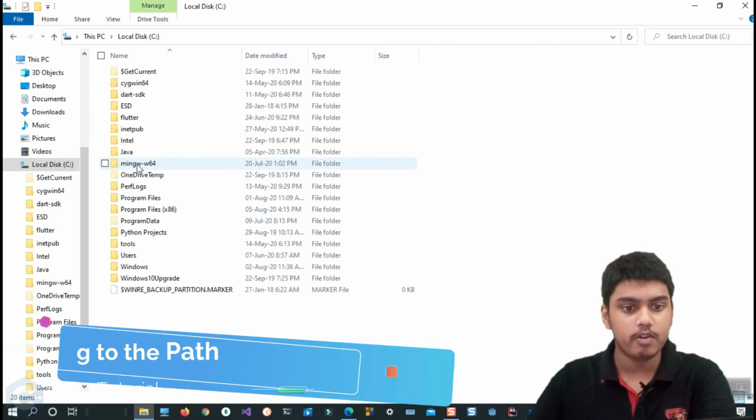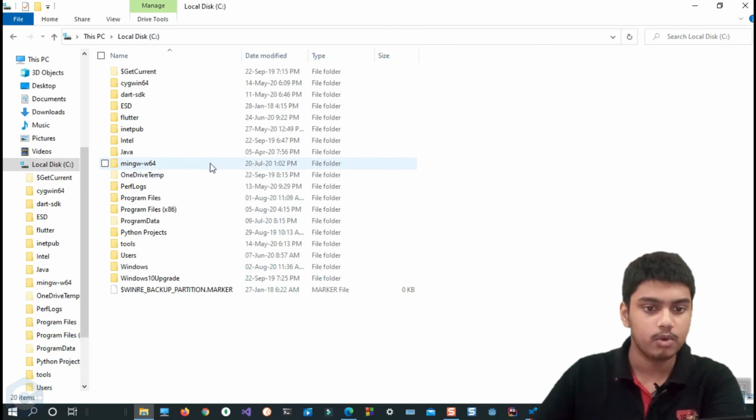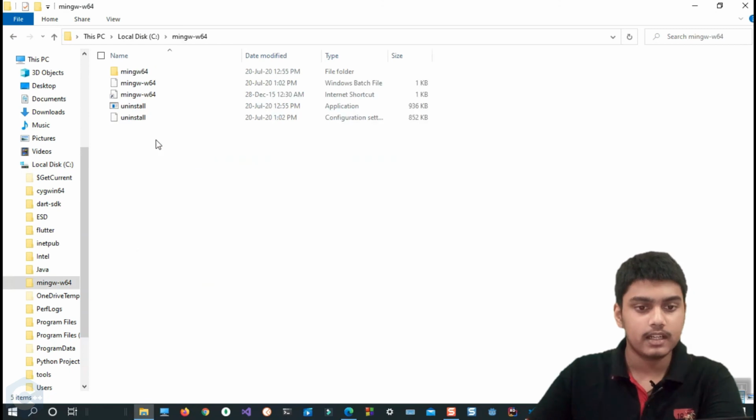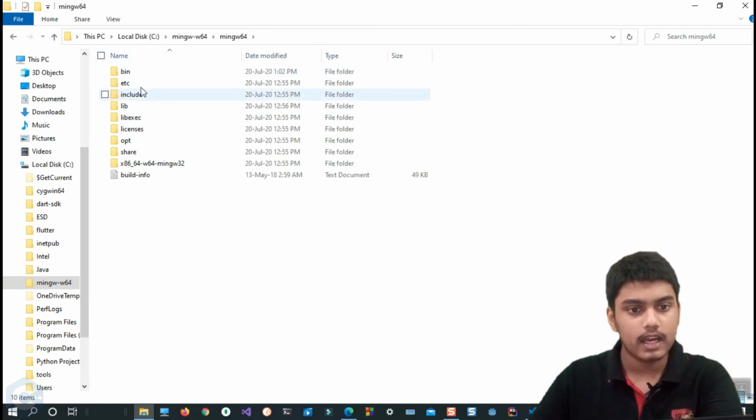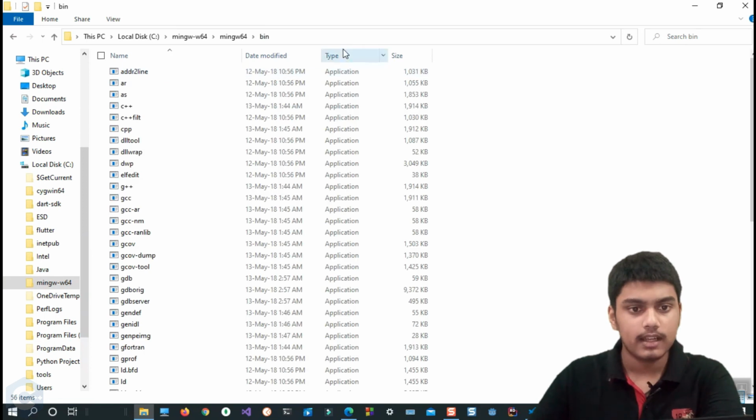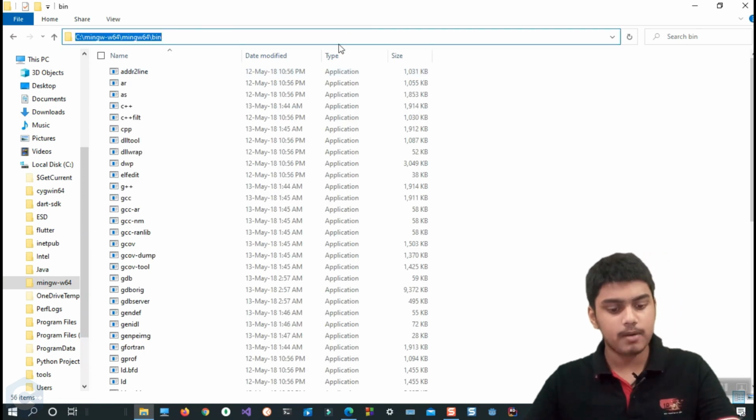and there you might have a folder called MinGW64. Click on this, and I have another folder inside that, which is also MinGW64. I'll click on that, and here we have bin, etc, include. First we must go to this bin folder and copy this path. This path is very important.